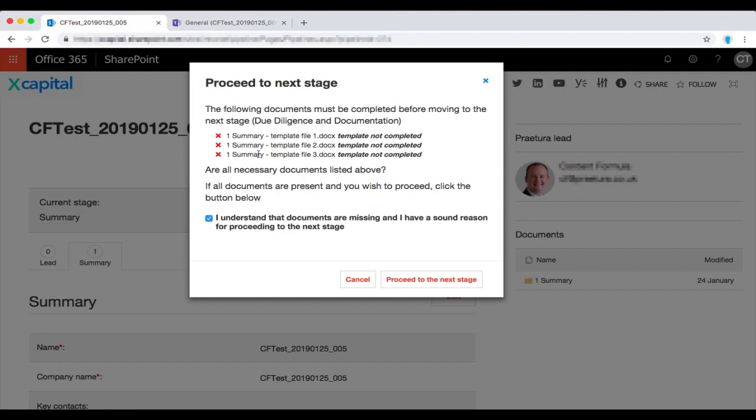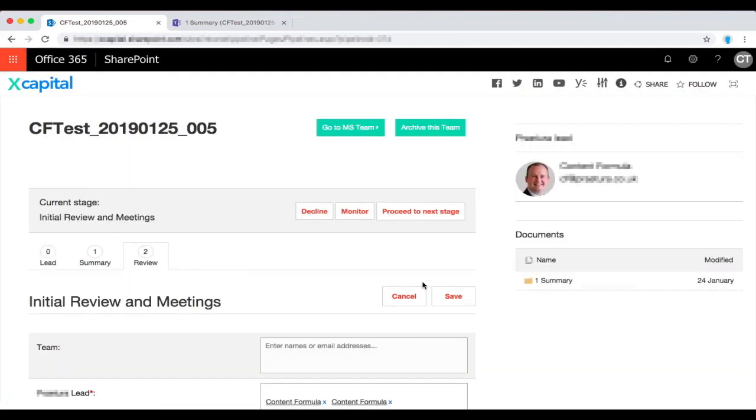So normally people would have completed these documents and you get a green tick next to each of these, but I've not done that, so it's warned me about that. So I'll click yeah, I understand, and proceed to the next stage. Now this is all logged, of course, so in the system log there'll be a note that I, John Scott, proceeded to the next stage even though those documents weren't in place. I checked that box and said I want to go ahead and do that. So it's all audited.